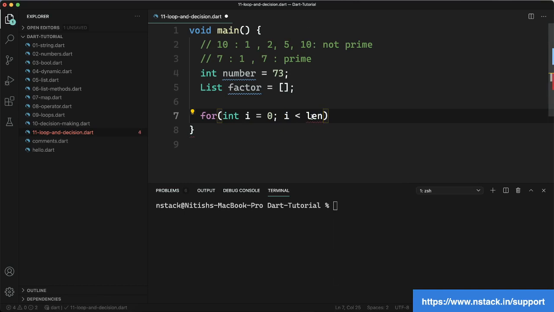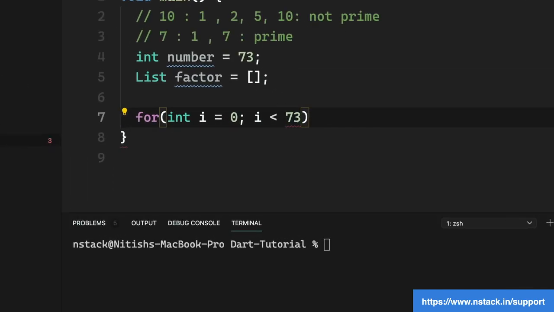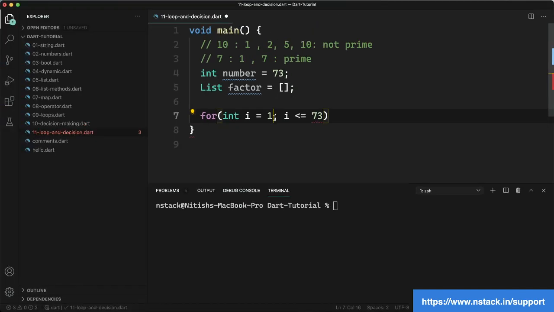How will we get the length? In the case of a list, we can get the length, but in this case, we are going to run this loop starting from 0 to 73. So we just have to use the equal to sign here because we do not want to run up to 72. When I am using less than, it will run from 0 to 72. I want to run it from 1 to 73, so that I will divide from 1 also, and I will divide by 73 also. Okay, so now let's do i plus plus.